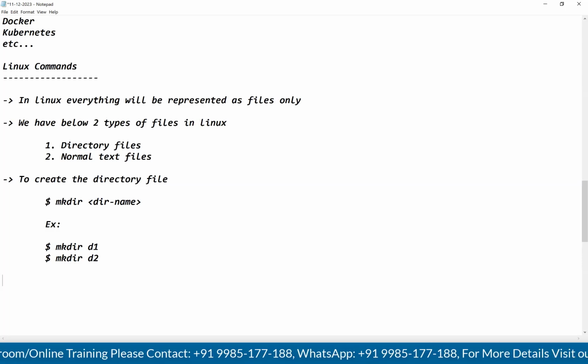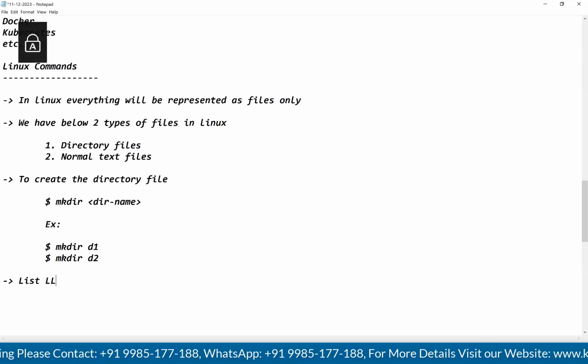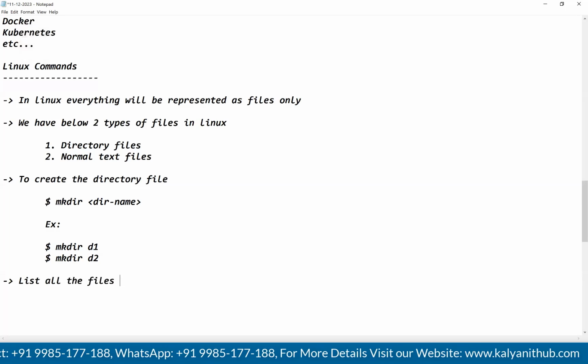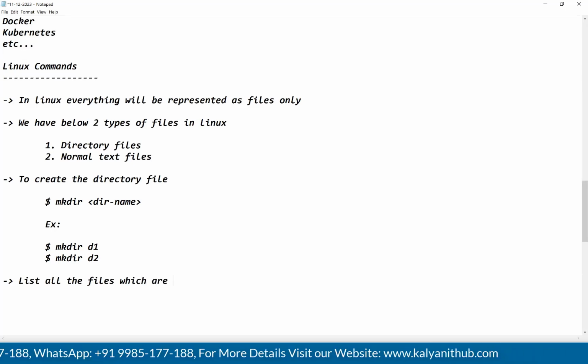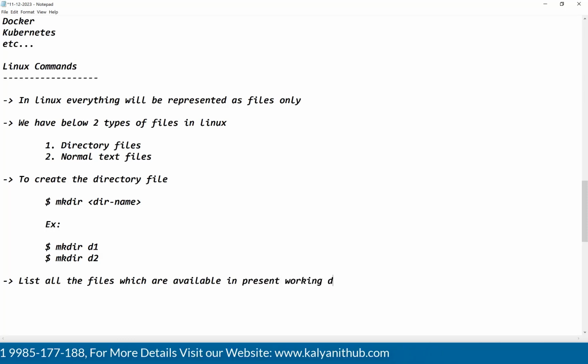Now I want to list all the files which are available in the present working directory, guys. What command do we have? See guys, here the $ls command will list out all the files which are available in the present working directory.